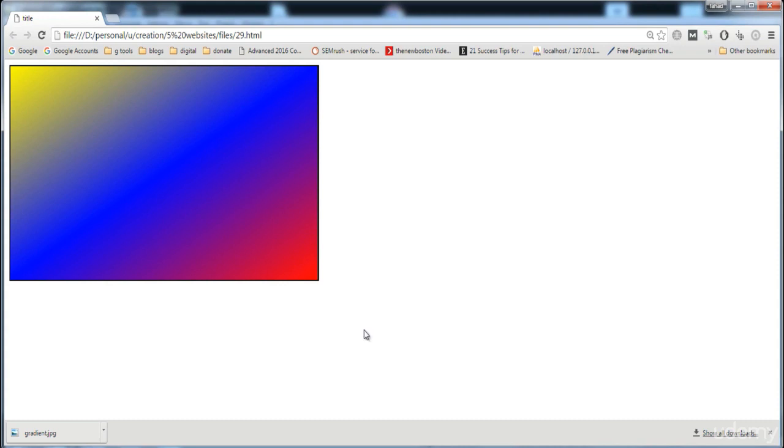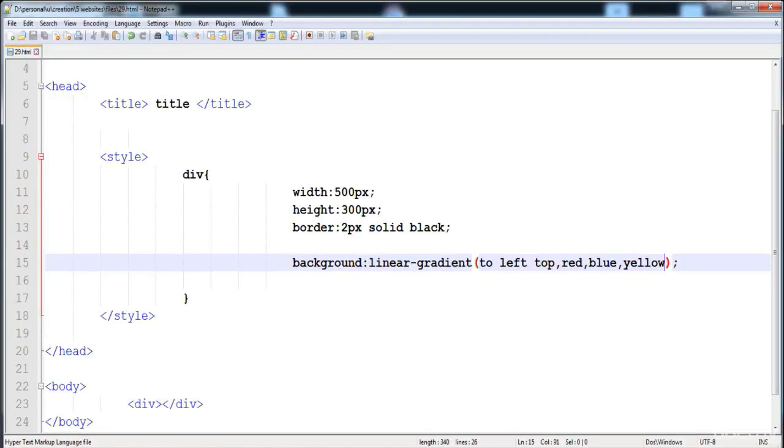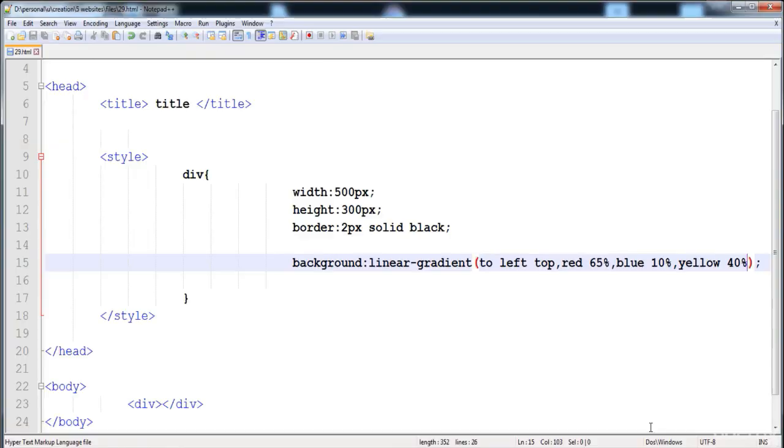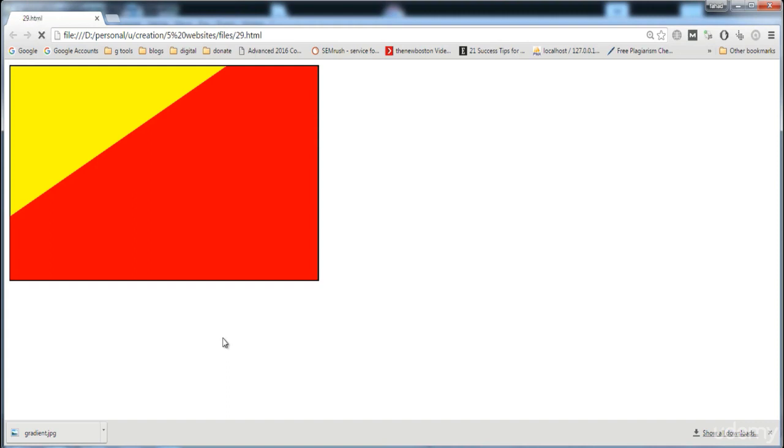But here you can see that the blue color is more and the yellow color and the red color are less. And you can also give the percentages of the colors. Here I am going to give 65% of the red and 10% of the blue. And let's say 20% or 40% for the other. So what we need to do is, after the color, we have to write the percentage, and now let's check it. Here you can see that the red color is 65%, the yellow color is 30%, and the blue color is 10%. So I'm going to increase it to 20%.